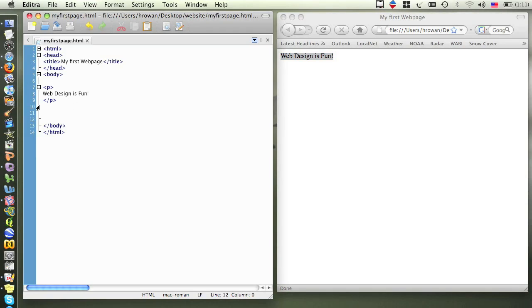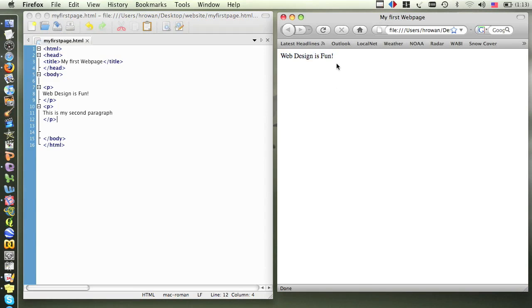To create a new paragraph, I'll just type in another opening P tag, enter in my text, and then close the paragraph with the closing P tag. When viewed in the browser, you can see that it has placed the second paragraph 2 lines below the first paragraph. So creating a new paragraph is sort of like pressing enter twice on your keyboard.